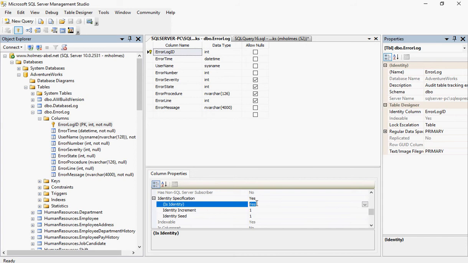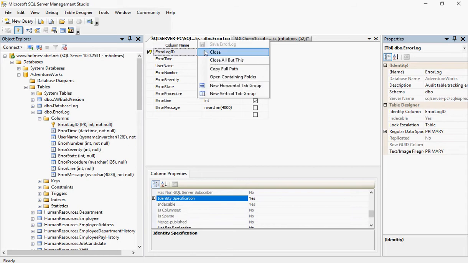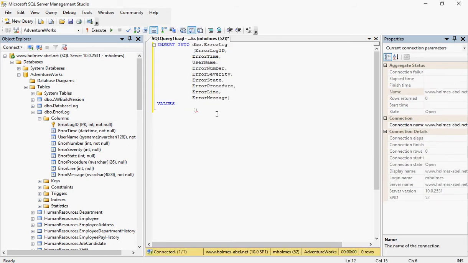But so what we have here, this is an identity. So it'll auto add to this value, this ID value, every time that you insert a new value. And we'll see that actually occur. So first things first, though, we need to actually put some information in here, and we need to get rid of that. And then just for formatting purposes, I'm going to do that.